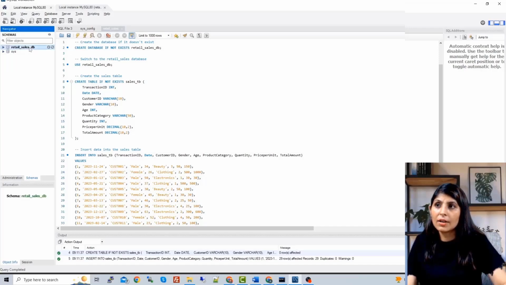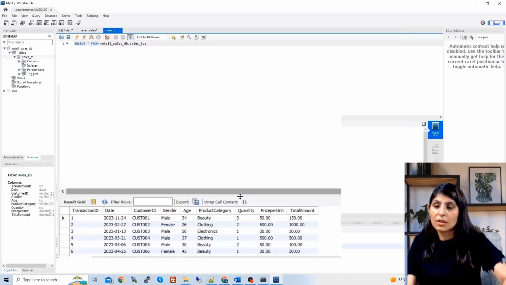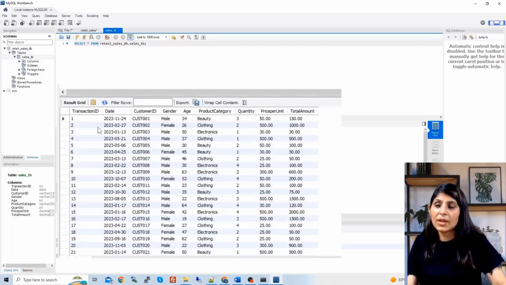Click on this. Under this, click on tables, and under tables we have one table with the name of sales DB, okay? And if you want to see that table, click on this third icon, and here you can see. So how many different columns do we have? We have transaction ID, date, customer ID, gender, age, product category, quantity, price per unit, and then total amount. So these are the different values we have under these columns, and we have these columns in which table?